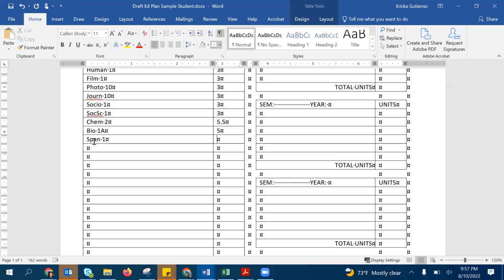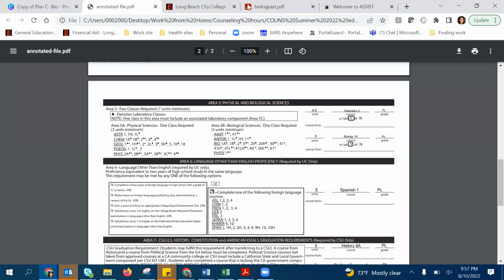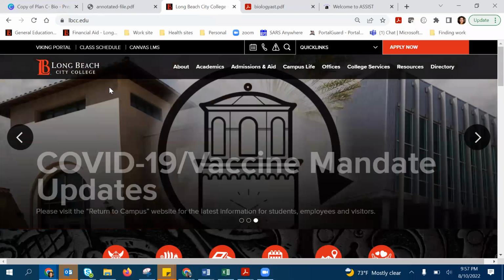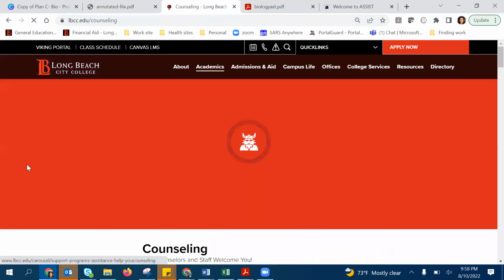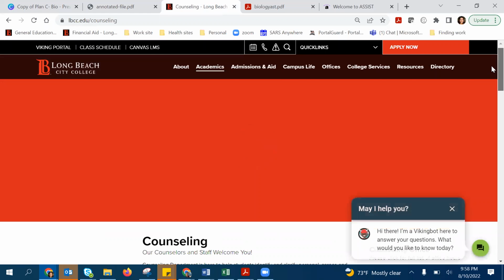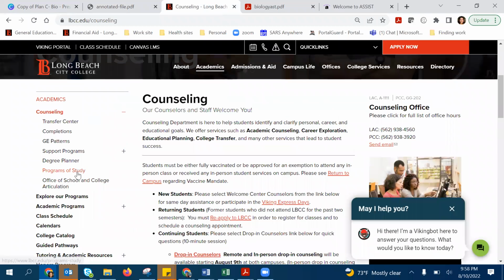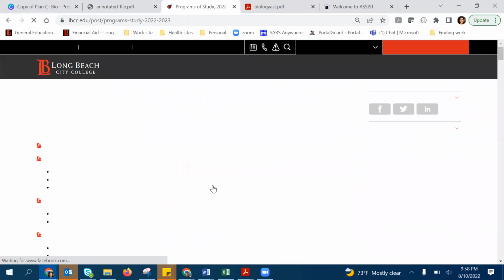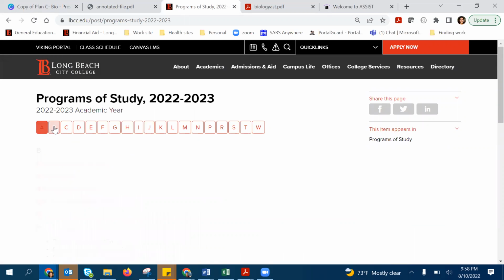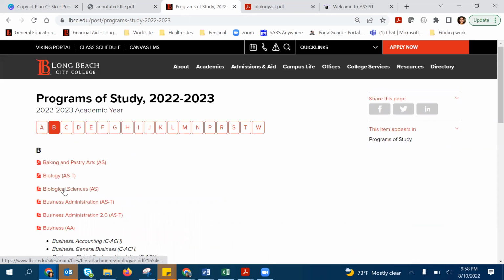So now I want to make sure that you address all the courses that are needed for your major. So now we're going to go into the Long Beach City College website, hover over academics, go to counseling. And once the menu appears, you want to go to the program of study and you want to choose your major. Well, first the catalog year and then your major. For this particular example, biology is the example. So we're going to ignore the associate's degree and go to the biology for transfer.